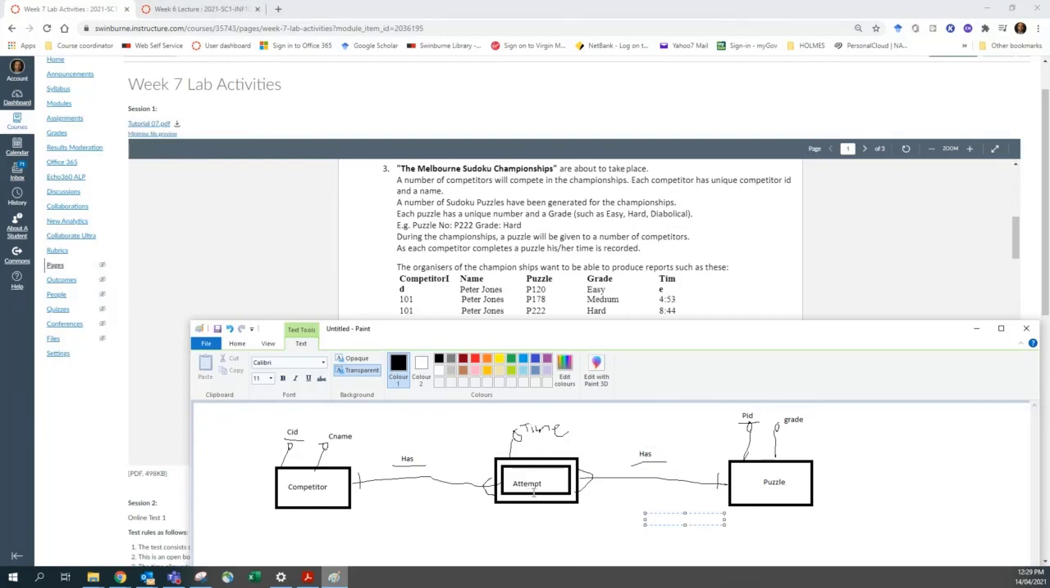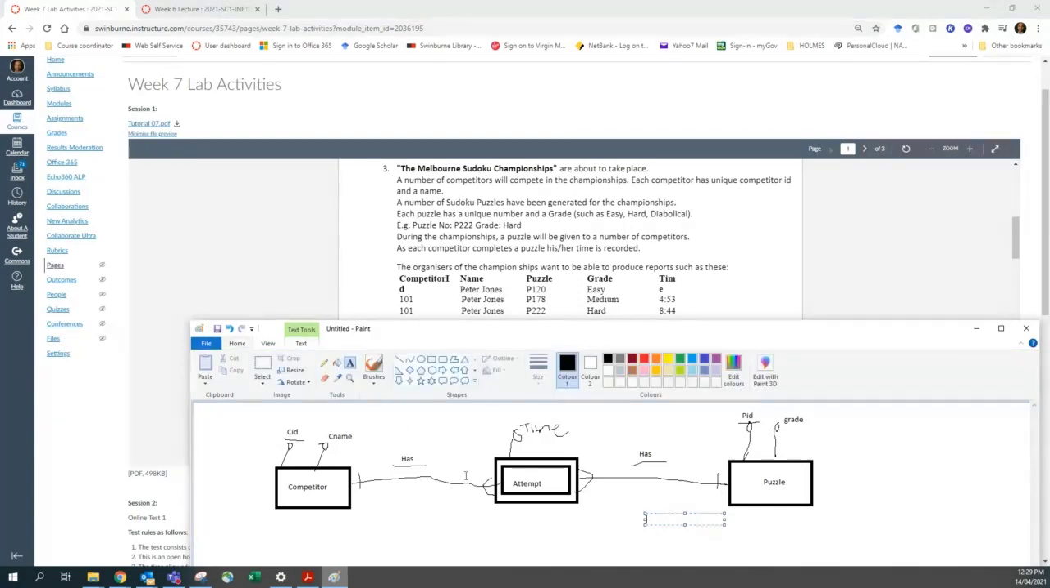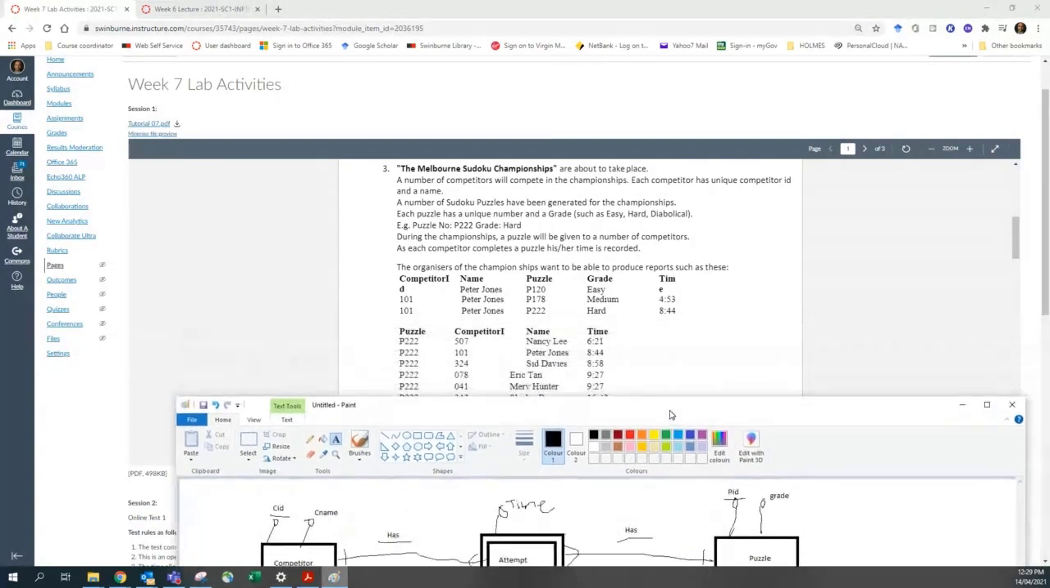Right, so how many attributes do we now have in the attempt entity? Three attributes: competitor ID, puzzle ID, and the time. Competitor ID and puzzle ID act as a primary key, as well as foreign keys. Okay. Right, so that's about this question.